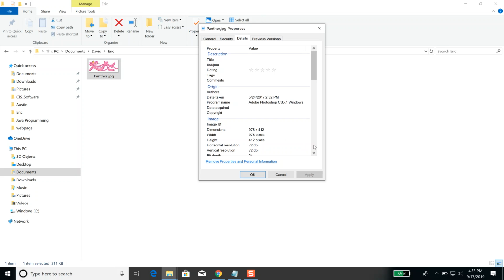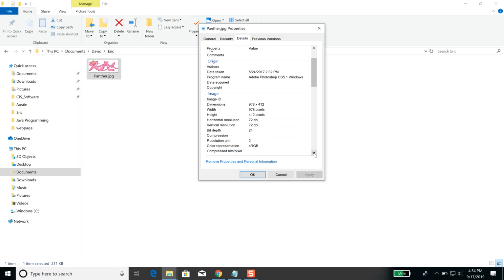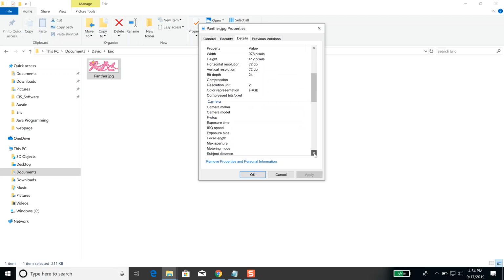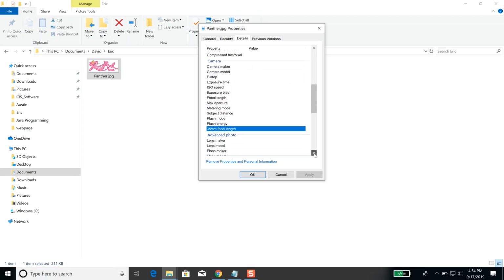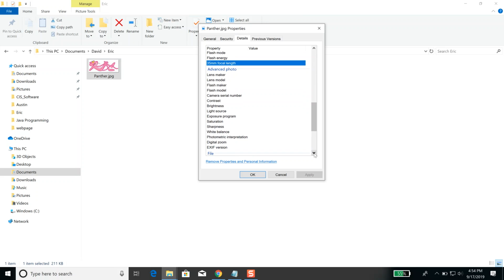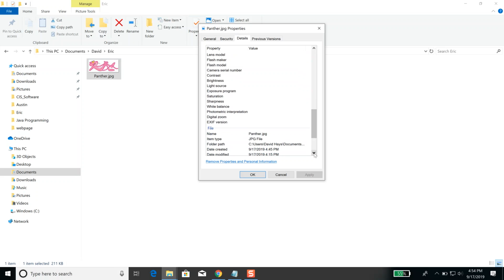If I scroll down, you see this bar over here, and this is true of all windows. If you have more to see, then you see this bar over here, and you click this down arrow, and that'll scroll through it. Couldn't tell you what any of this is. If you're into photos, then you probably know more than I do on that.